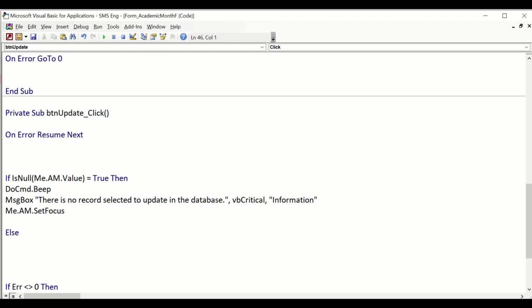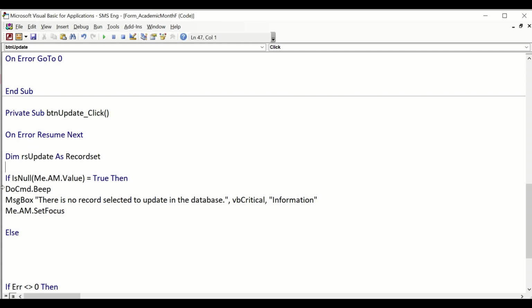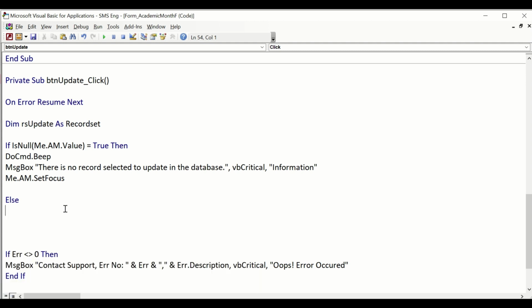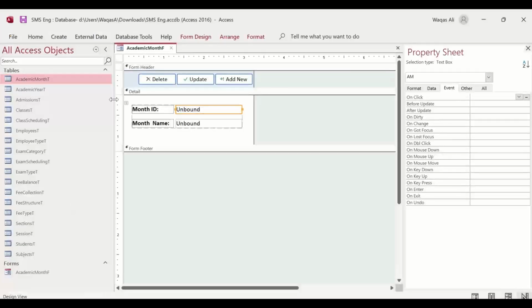Remember, we can't use the same variable again, because this time we are updating the record, not creating the record. So the approach will be slightly different, but the methodology will be the same. We'll say Dim rsUpdate As Recordset. Now we are updating the record, so Microsoft Access is asking what do you want me to update? We'll say Set rsUpdate = CurrentDb.OpenRecordset, and again we are going to open the same recordset.